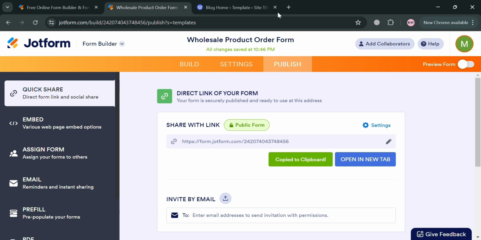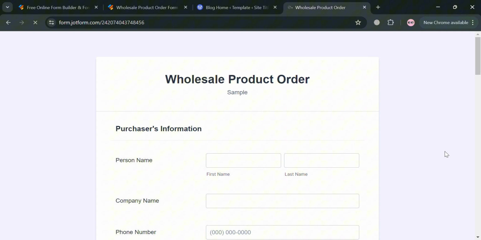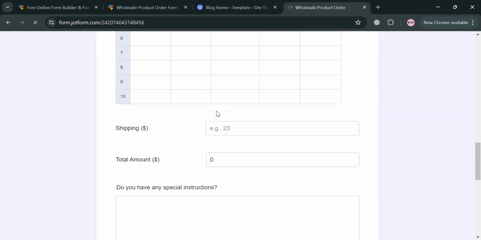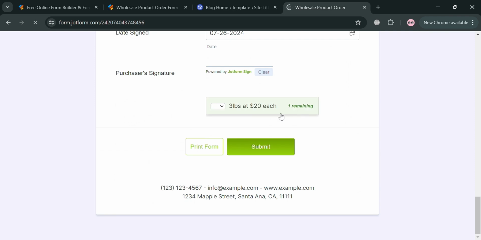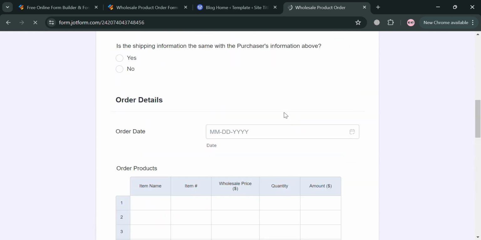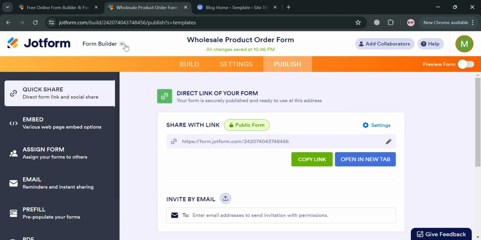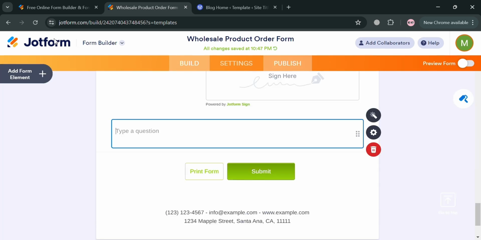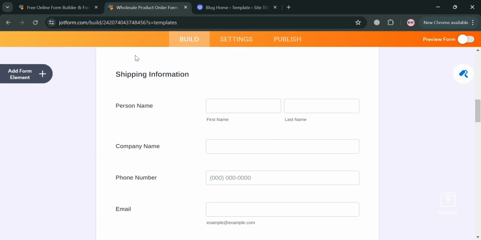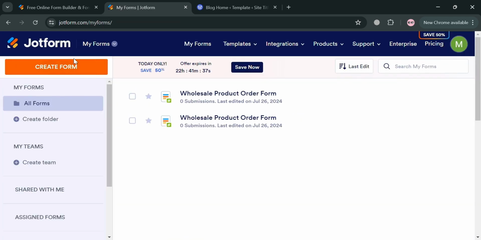And as you can see, we could also simply copy this link and paste it on the next tab, in which it will show what the customer will see if they try to purchase or fill out this form. So this is basically what they will see and what they need to fill out in order to sign up or create a wholesale product order. But moving on, that is just one way of creating a wholesale order form by using a template. To create from scratch, you can simply go back on this page right here.